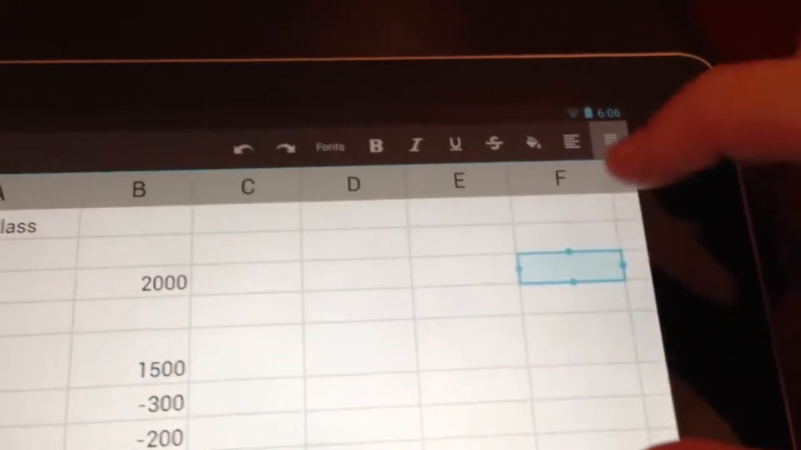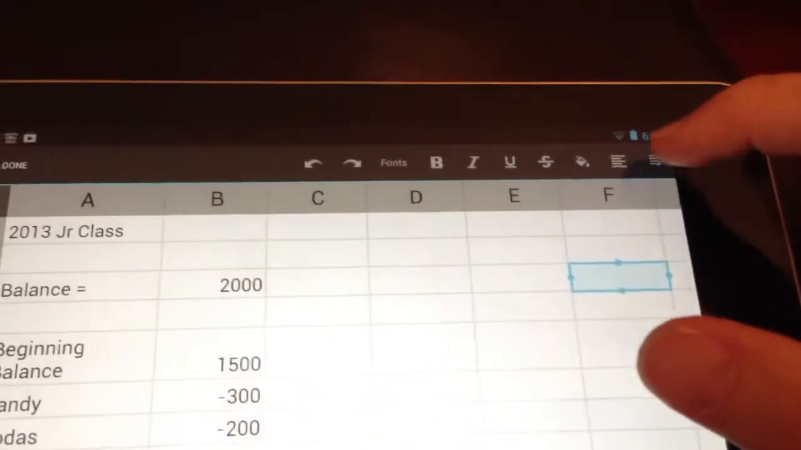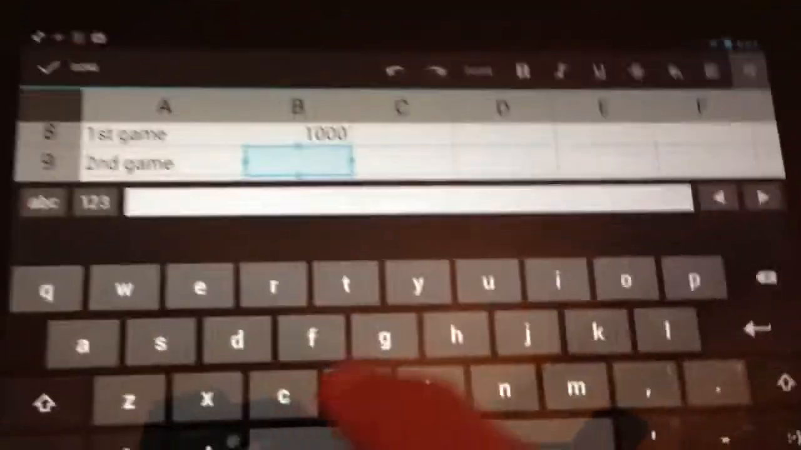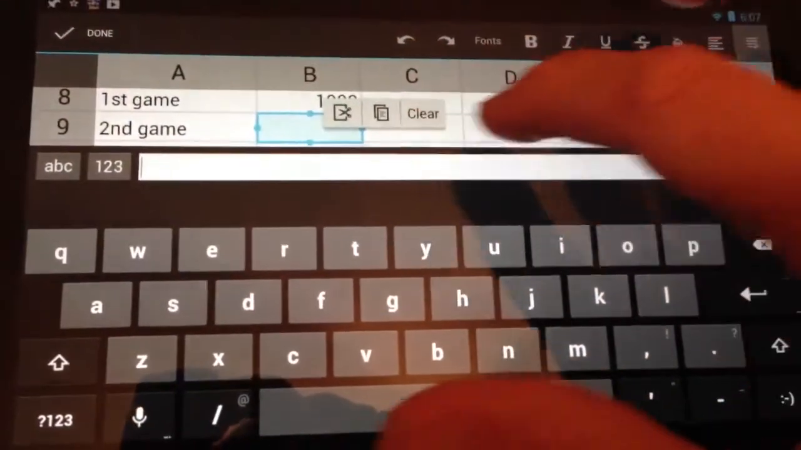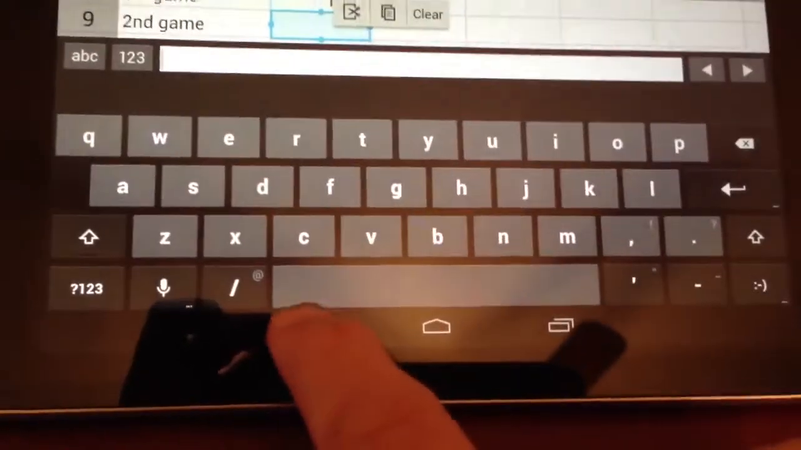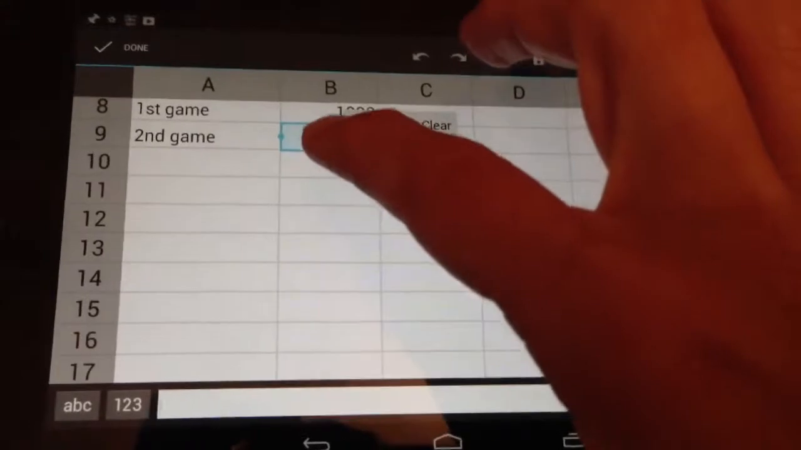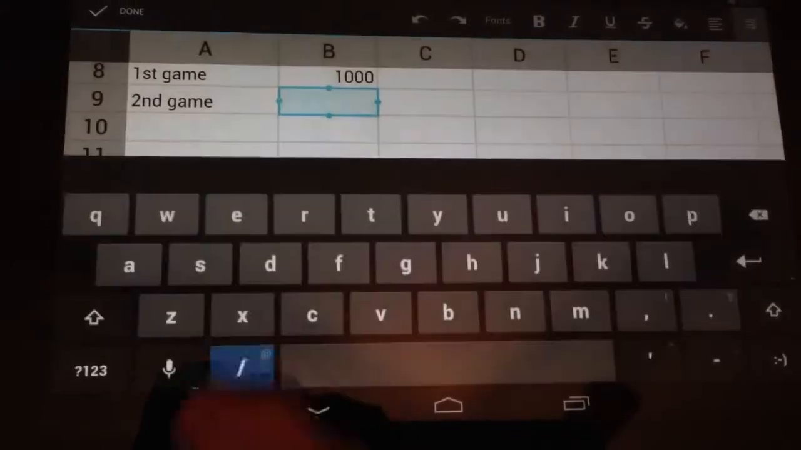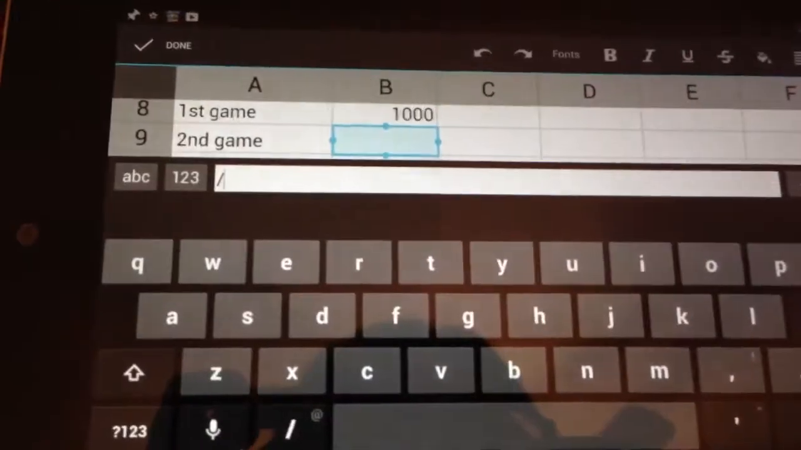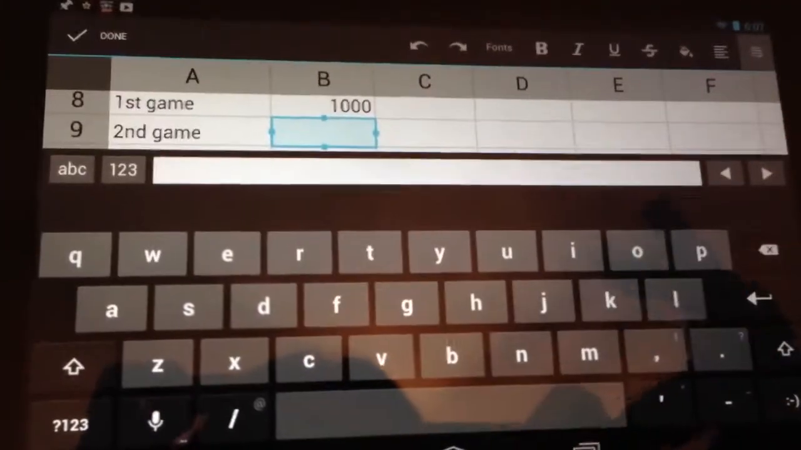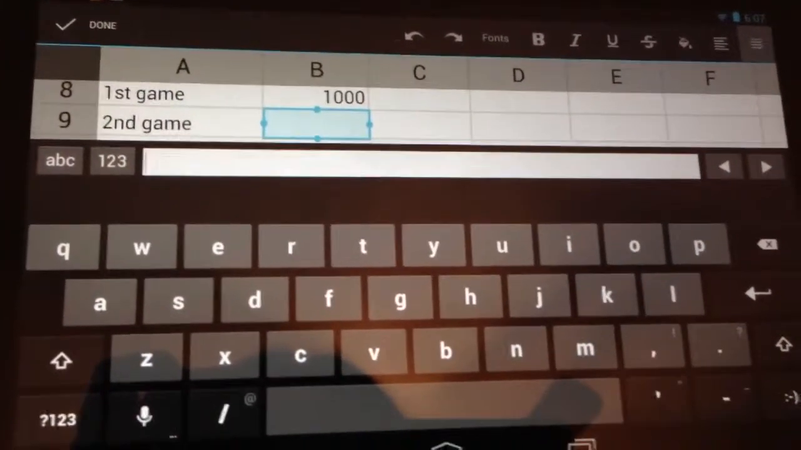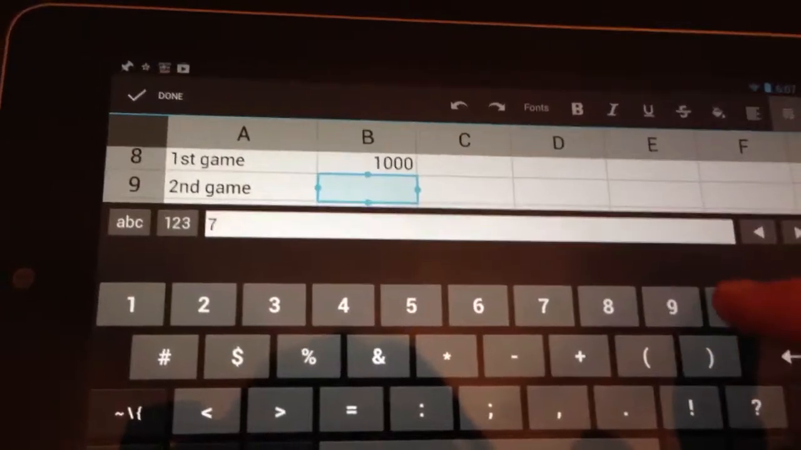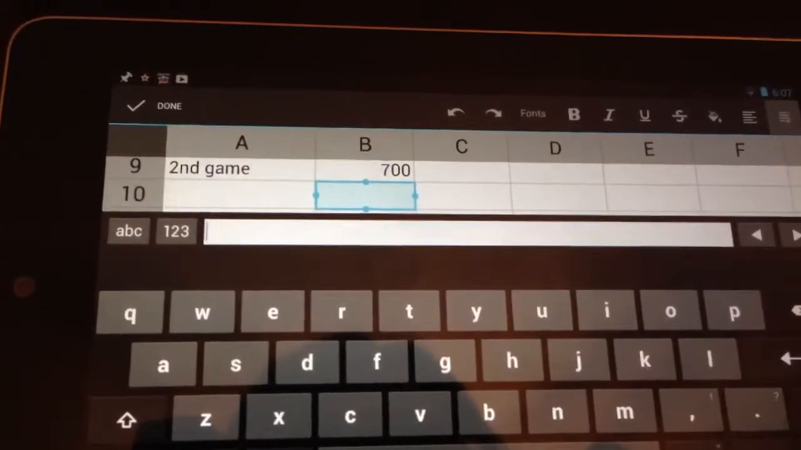And you can wrap the text. To edit a cell, click on the cell you want to change, and now the keyboard will not automatically pop up. Let me put the keyboard back down. When you tap a cell, the keyboard won't automatically pop up. You'll have to select the text box and type in whatever you want to put. Let's say in this second game we brought in $700. Okay, enter.